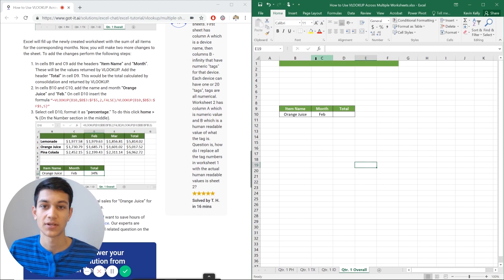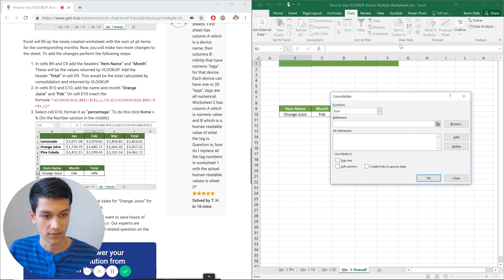So the first thing that we're going to do if we want to use VLOOKUP across multiple worksheets is consolidate the data. So I'm going to click on B1 here in our quarter one overall, which is where we'll consolidate all the data. I'm going to go to Data. I'm going to go to Consolidate right over here.